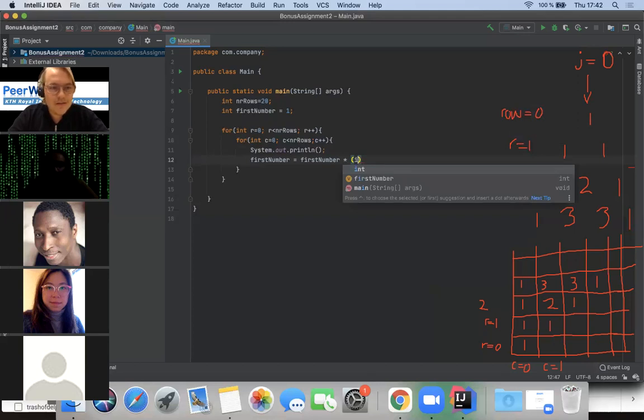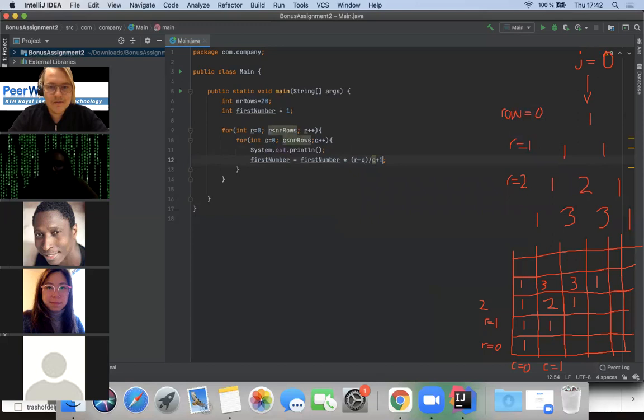We don't have that. No, sorry. In this case, it's r and c. Okay, r minus c divided by the number of columns plus 1. So in this case, it should be c plus 1. Yeah. Looking like this then.